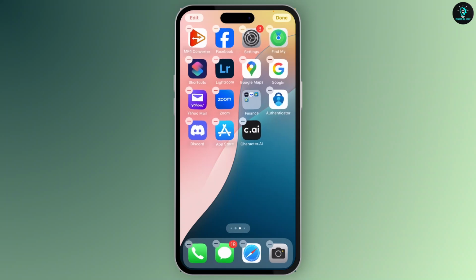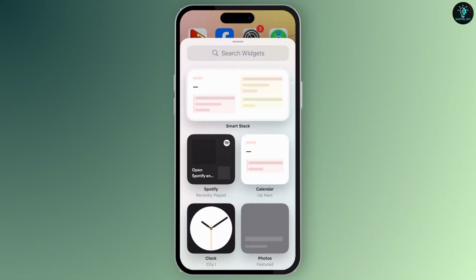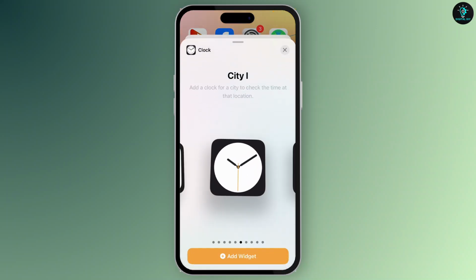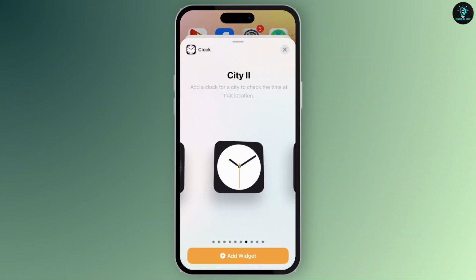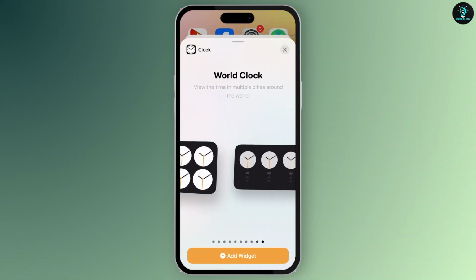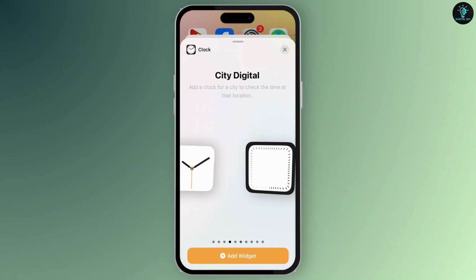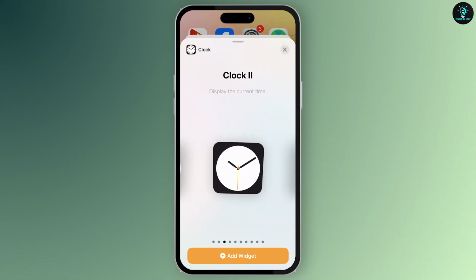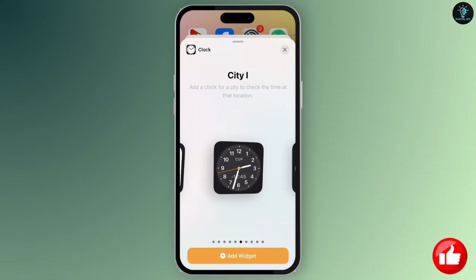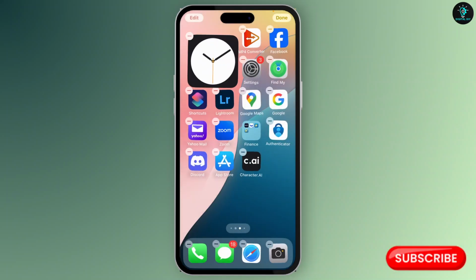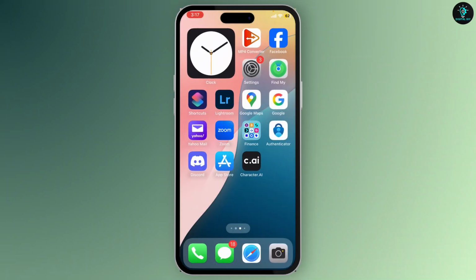Long press on your screen and you'll find the edit option on the top left. Tap on edit and tap on add widget. From here you'll find the clock option. Tap on clock, and from here you can find different clock icons which you can select. So you can see each of them have the clock hand icon, the seconds hand which is moving. Let's choose this one, tap on add widget, and you can then tap done.